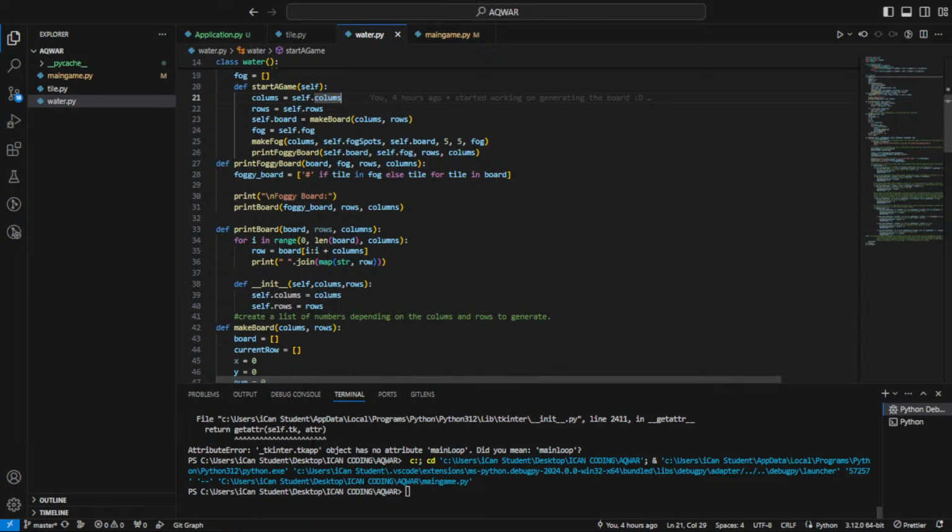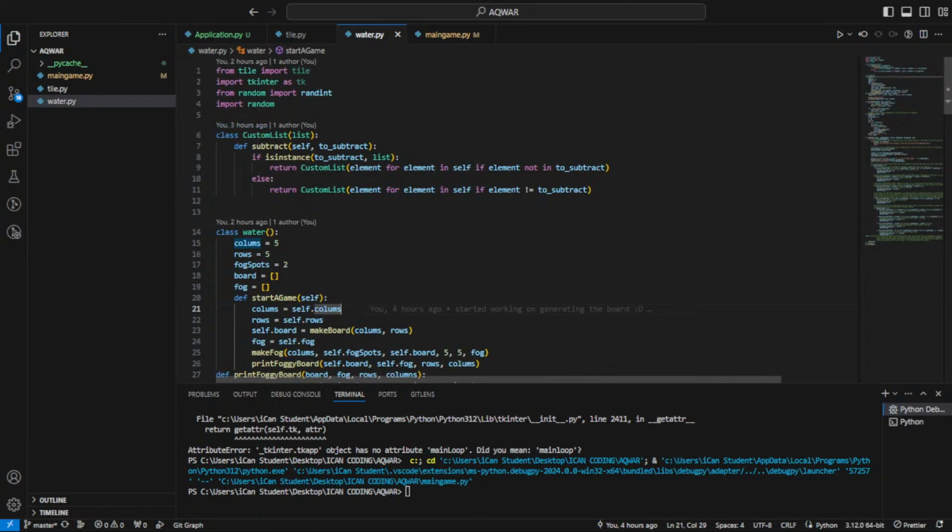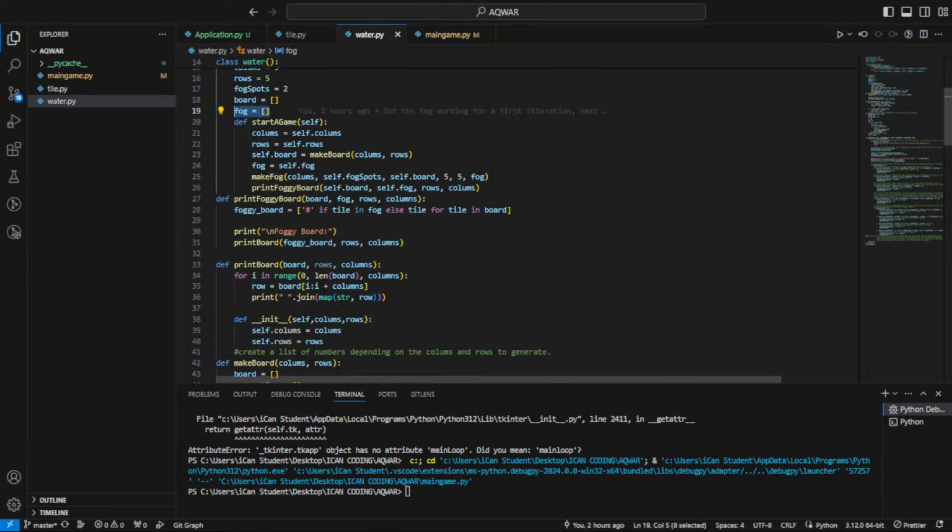It kind of just replaces, let's say, basically all the same integers in fog and the same integers in board will be replaced by a hashtag, so it looks like fog in the console. I'll just show you. Let's just see.